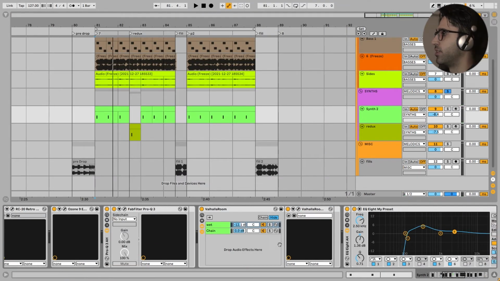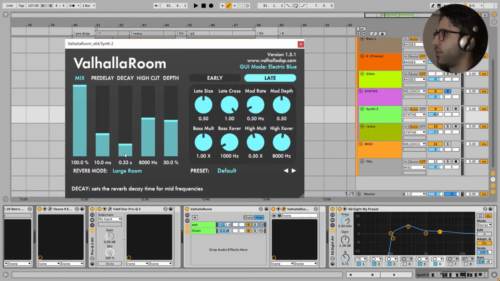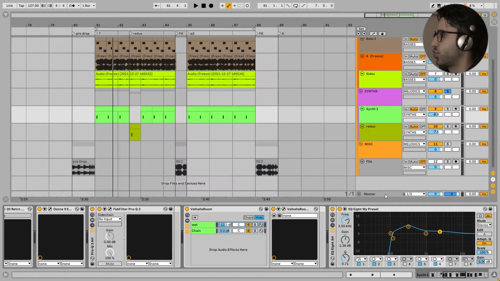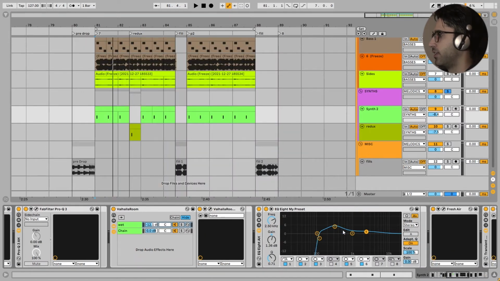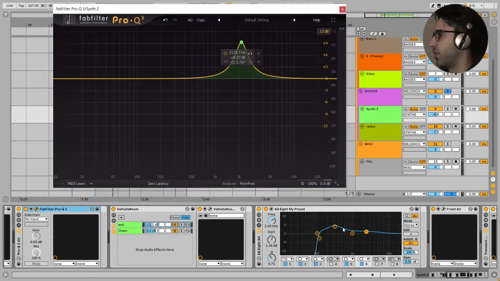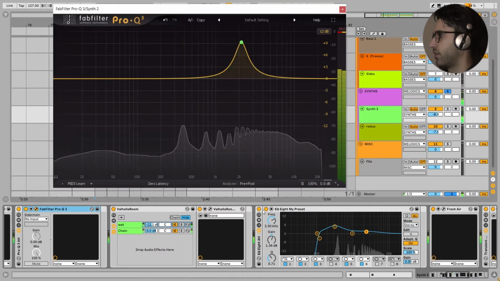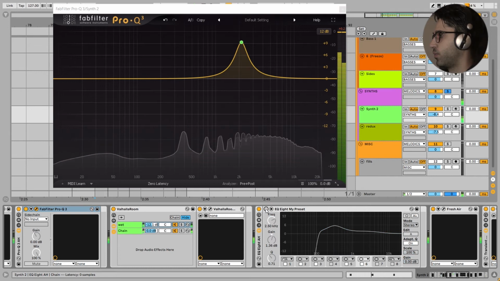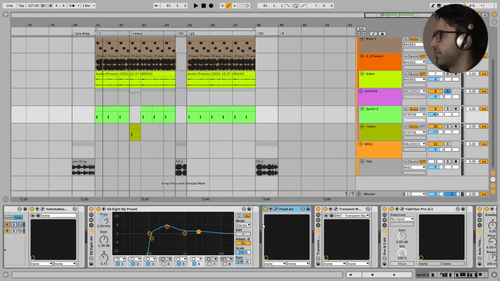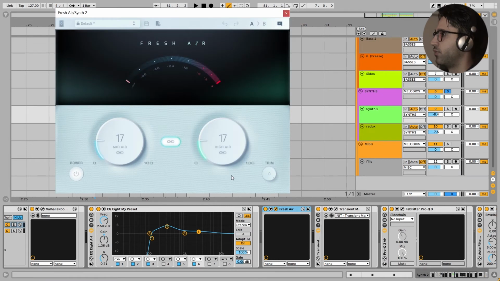After that, a little bit of reverb right here with 33 milliseconds of decay. This is very short reverb. After that, I added a little bit of body because of the EQ boost right here. This one and this one. The sound is very thin without this EQ. After that, this lovely plugin, Fresh Air, as always, is adding a lot of shimmer and high air to the sound. Let's turn this off.